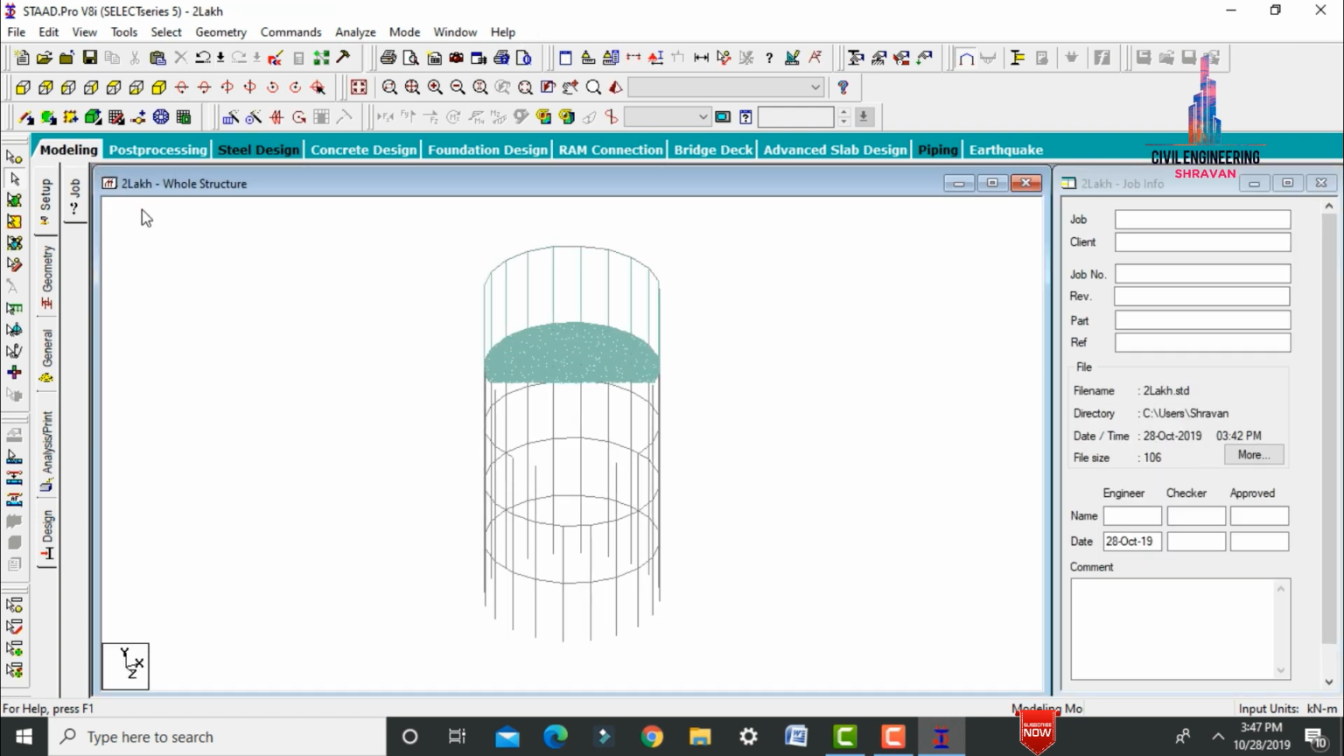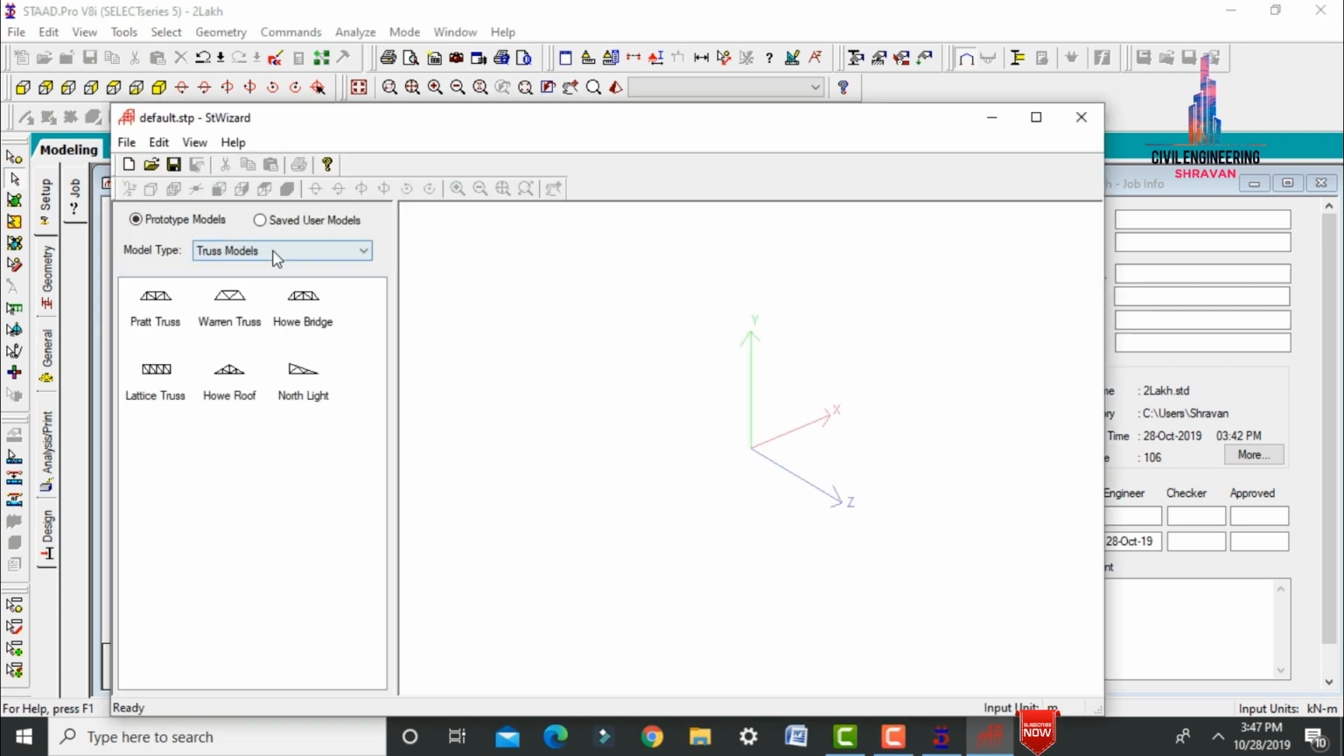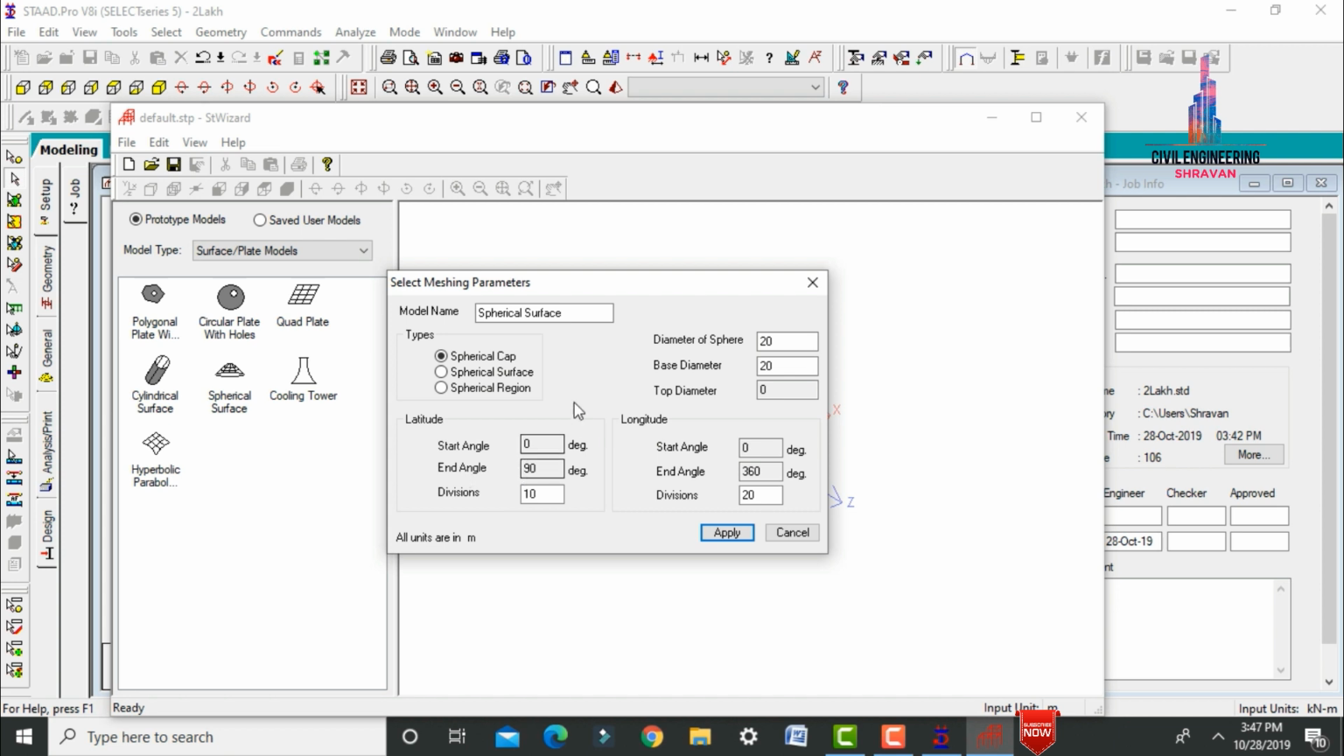So for that click on modeling option. So go to geometry, click on run structure wizard. So initially we have to select the surface plate models. I'm selecting spherical cap here. So here we have to enter the dimensions which are related to the diameter of the sphere and base diameter and the divisions along latitude direction and longitude direction.